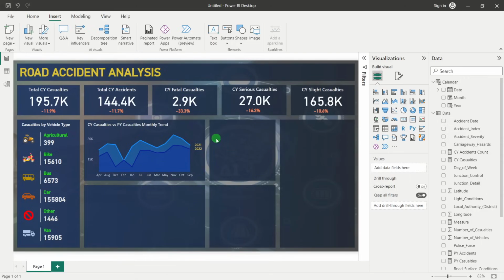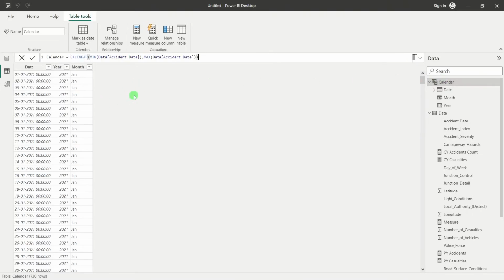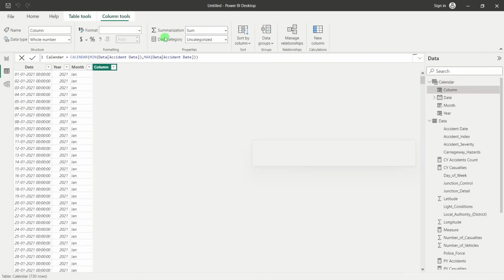To make this a custom sort, we have to go into our tables. In the data view we will go to the calendar table. So this is the calendar table which we have created. In this case we will create one more column over here. Click on new column and name it month number.